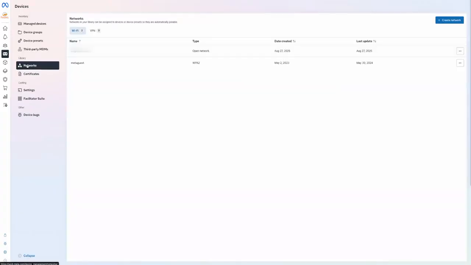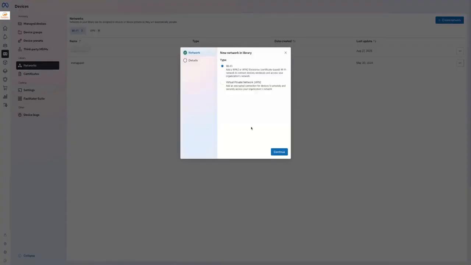Now touching on networks and certificates real quick before going into individual mode. So to create a network, you go into networks here and you can see the ones already created. This is my work network and this is my home network, so my headset works wherever I am. And you can select between Wi-Fi or VPN and add those details.